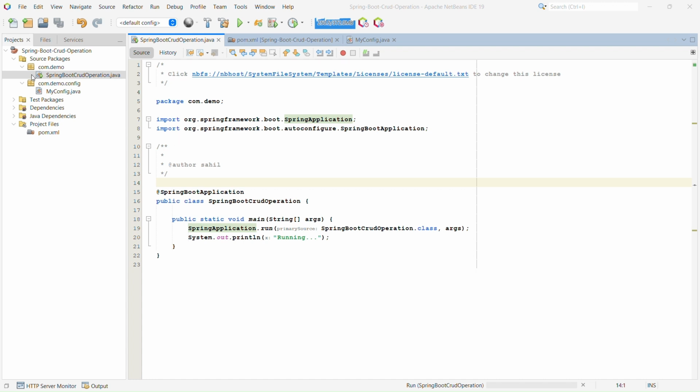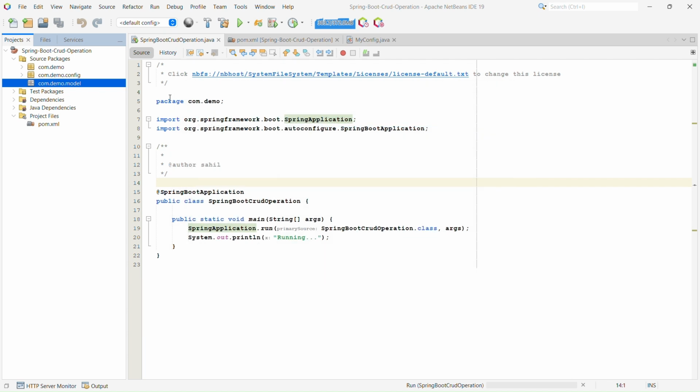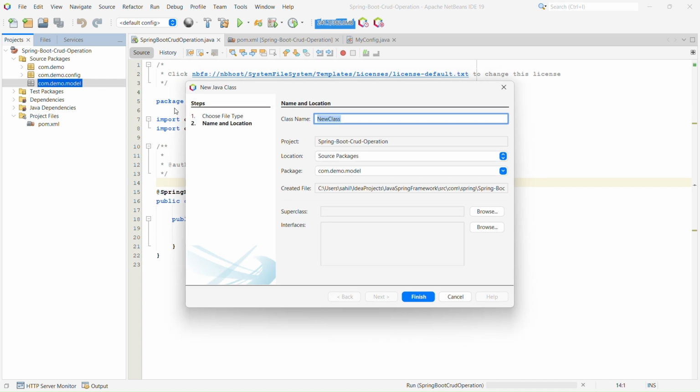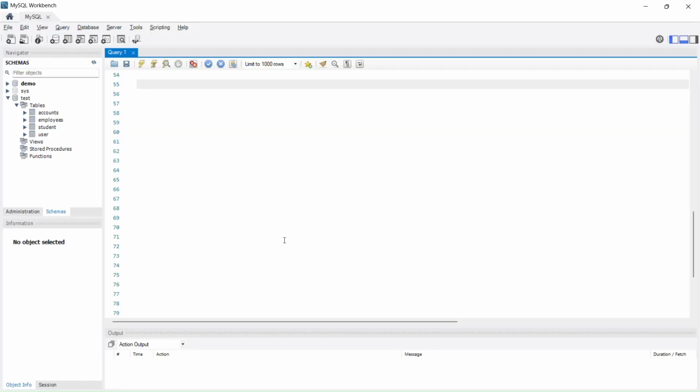We are going to start with the select operation, and the very first step for that is creating our model class. The model represents the structure of our database table inside our Java application. Here, I am creating a new class called Employee inside the com.demo.model package. Now in this class, we will add variables that represent the columns of our database table. After declaring them, we'll generate the necessary getters and setters, as well as constructors, so that Spring Boot can easily map the data between the table and our Java object.